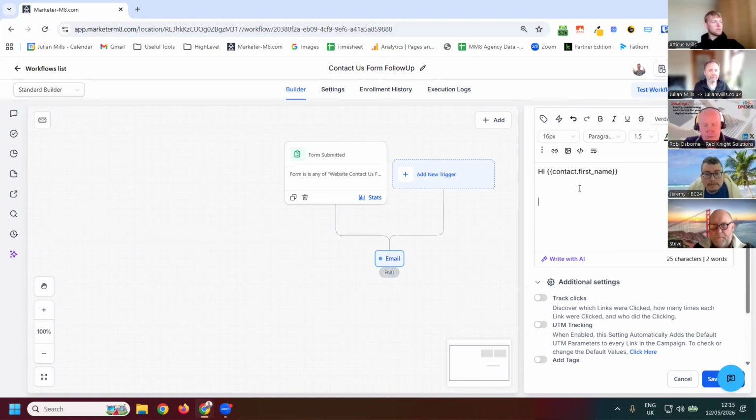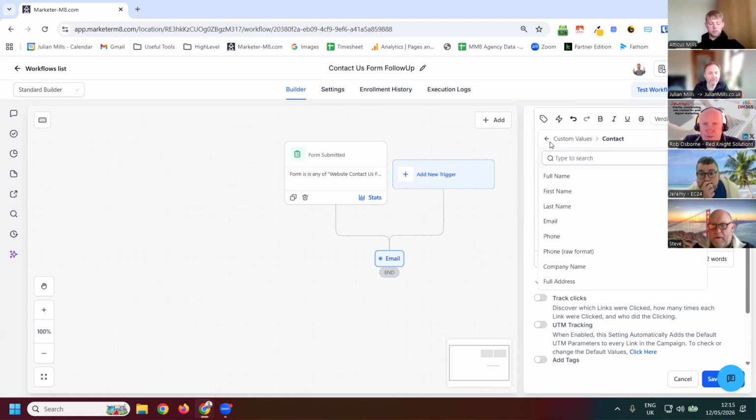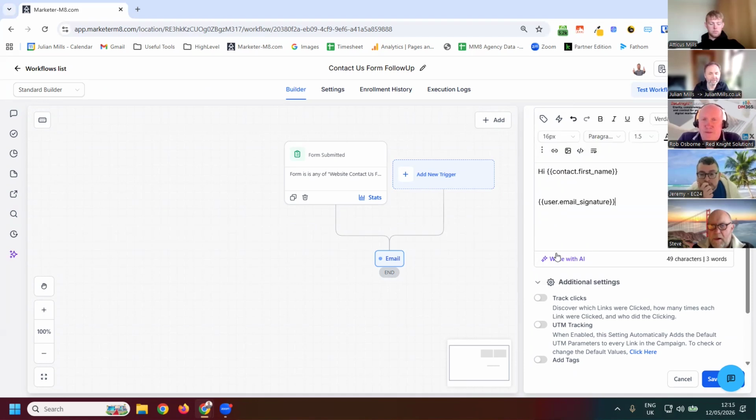And we can drop in the signature of the user who sent them the email. So you might have different users in the team, or the emails are coming from them if they own that contact. Again, we can personalize it based on the user that's been assigned to that contact. Say user, pop in the user's name, pop in the user's signature at the bottom there. All that we can do.